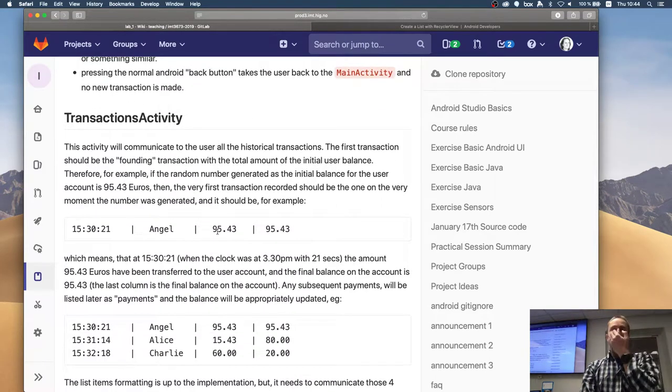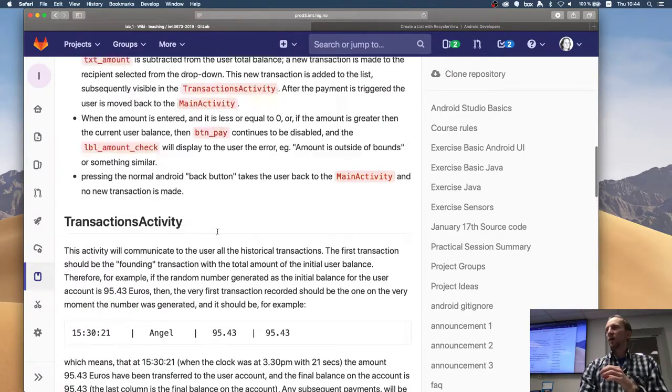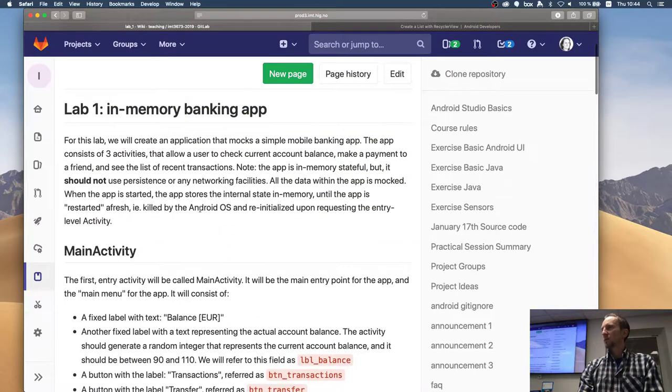So now we have a question. The requirement for the lab is that you should not use any persistence, right? So you cannot use files, you cannot use a database, you cannot use preferences, you cannot use any persistent storage. You have to do everything in memory, right? So now the question is how to do that?